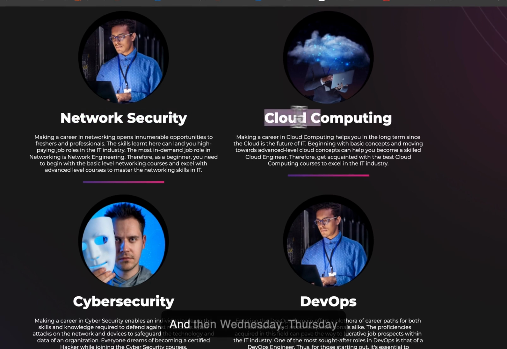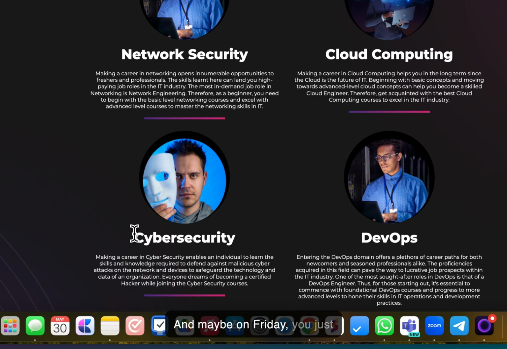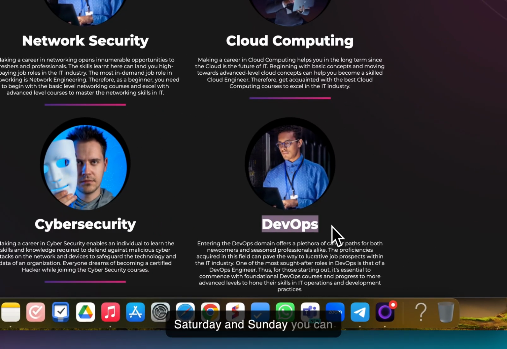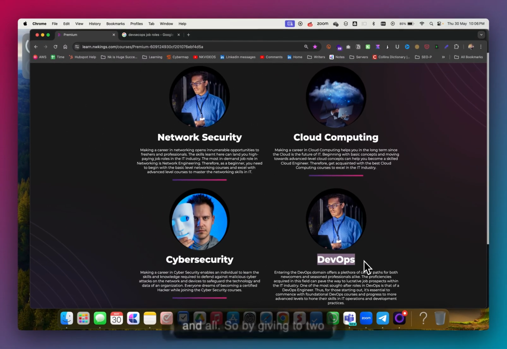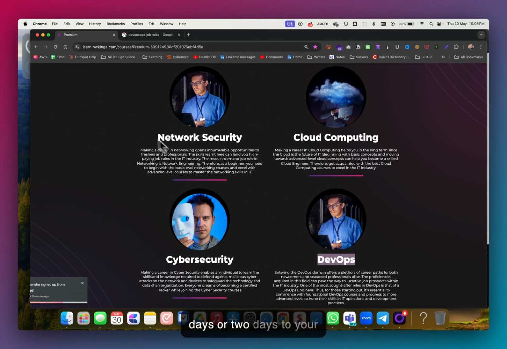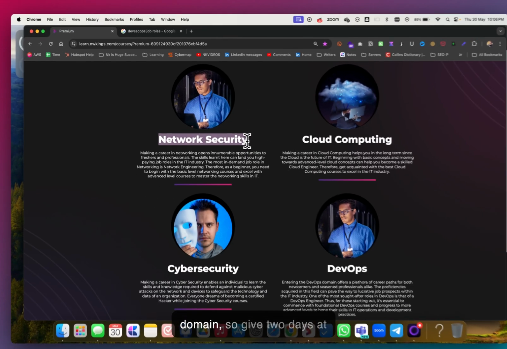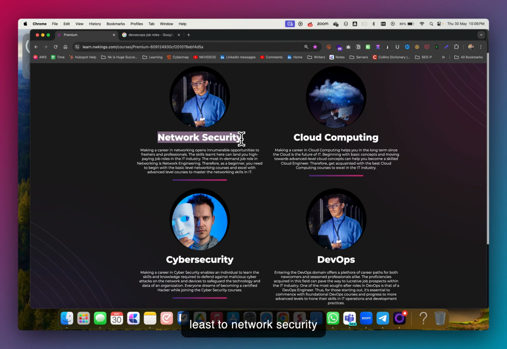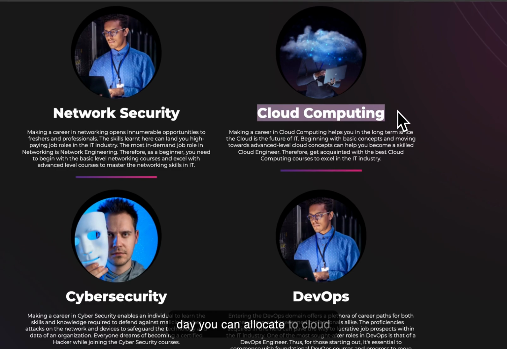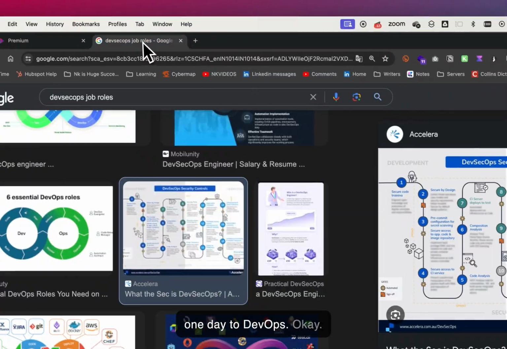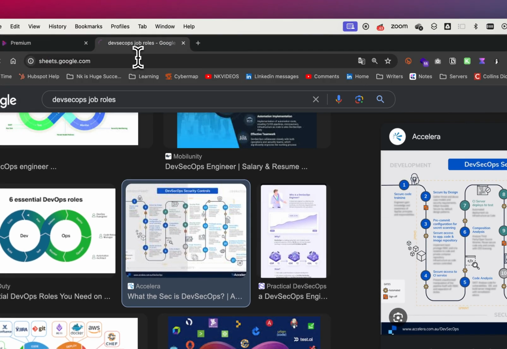And Wednesday, Thursday, you can go for cloud security. Then maybe on Friday, you just give to cyber security. So DevOps, you may learn on Saturday, and Sunday you can just take a break for your family and all. So give 2 days to your current role, because if you're already working in the network domain, give 2 days at least to network security, because that is giving you bread and butter. So 1 day you can allocate to cloud security, 1 day to cyber security, and 1 day to DevOps.